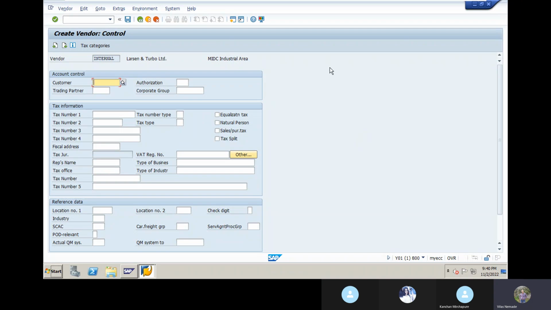In this screen, it's create vendor control. Here, the trading partner will be my group company trading partner. So trading partner will be DYNGRP. Okay. Enter the trading partner as DYNGRP. In the create vendor control tab, maintain the trading partner as DYNGRP.